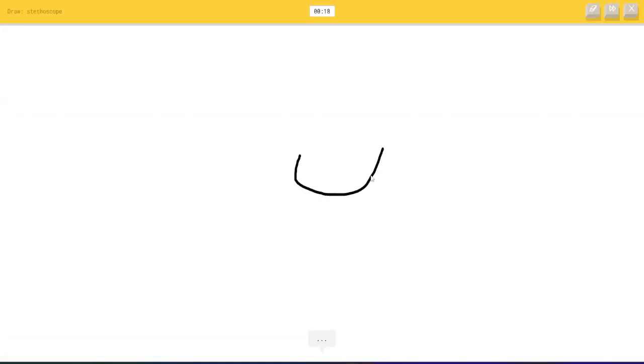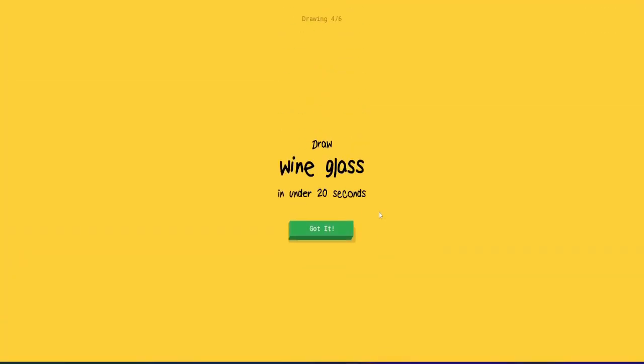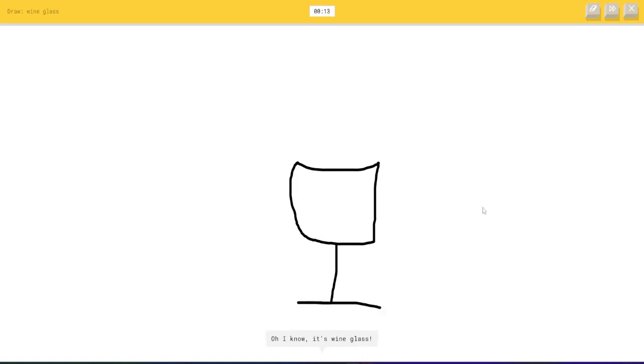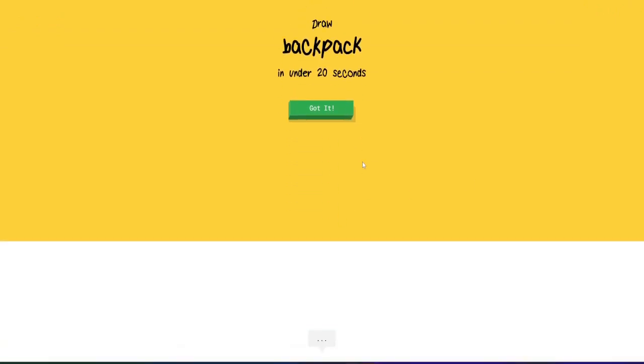Stethoscope. I see necklace. Oh, I know. It's stethoscope. Right, wine glass. This one I see bench. Shouldn't be difficult. Or square. Or pillow. Oh, I know. Yep. It's wine glass.